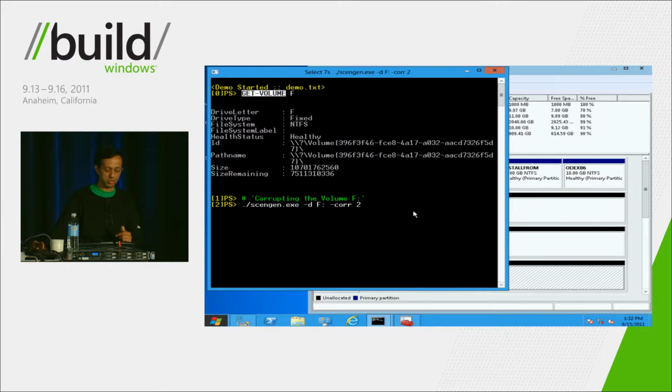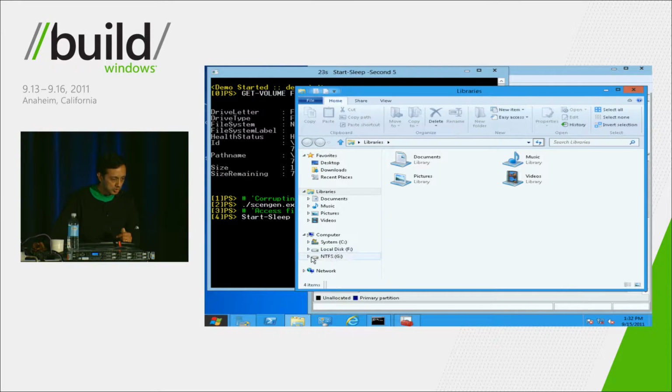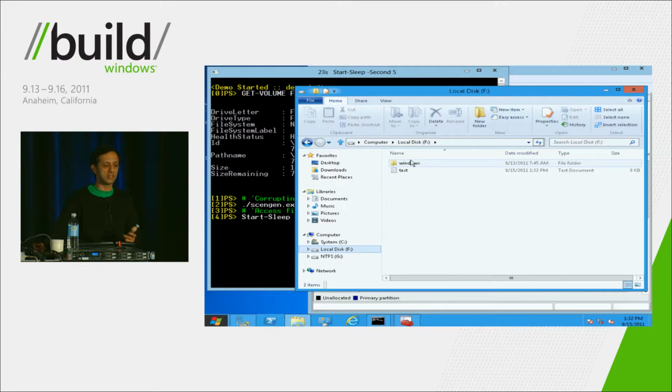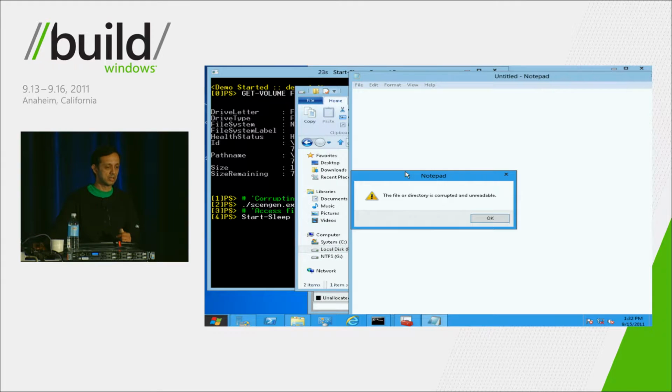So I'm going to go corrupt this volume through this utility that we have. And what I will do here is I will show you the volume, which is here F:. Let's take a look at it. It has the entire Windows directory, so it has a bunch of files. And then we added another file here, and we corrupted it. That's what I just did.